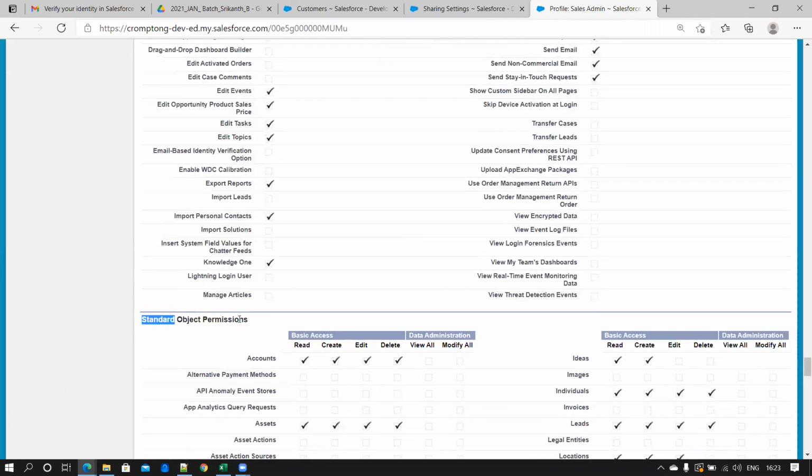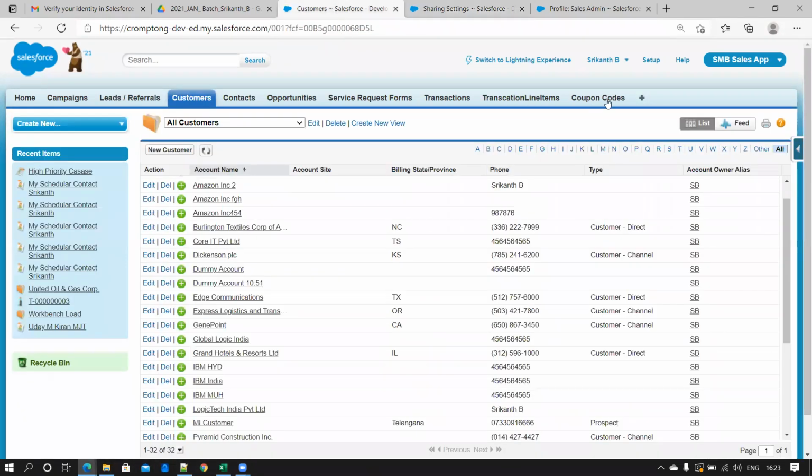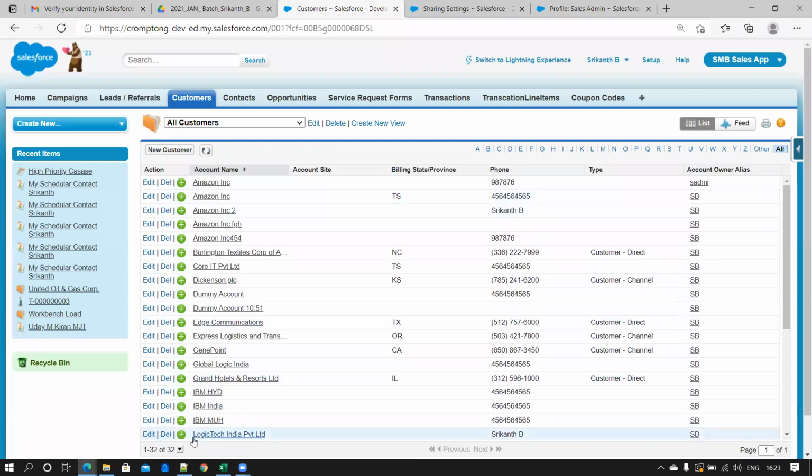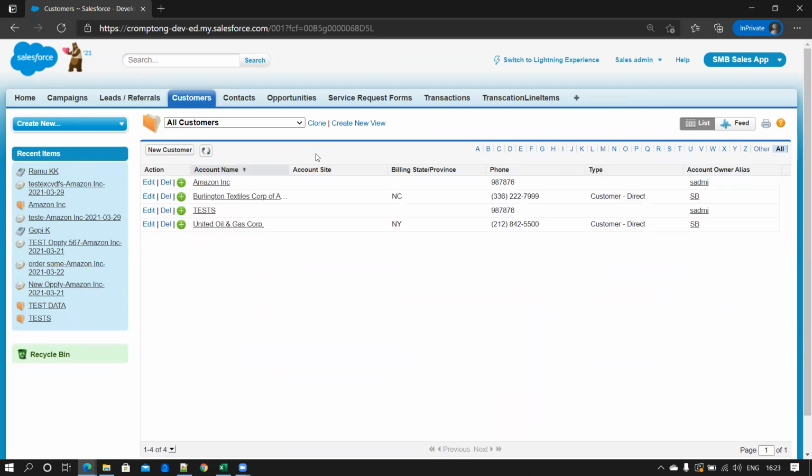Under object permissions, I removed view all and modify all, and I made the object private. When you do these two things, the security model will be enforced. And this is Srikanth. He is an administrator. He can view all the data, and he is a sales admin. Now refresh. See, now out of 32 records, he can access only 4 records.